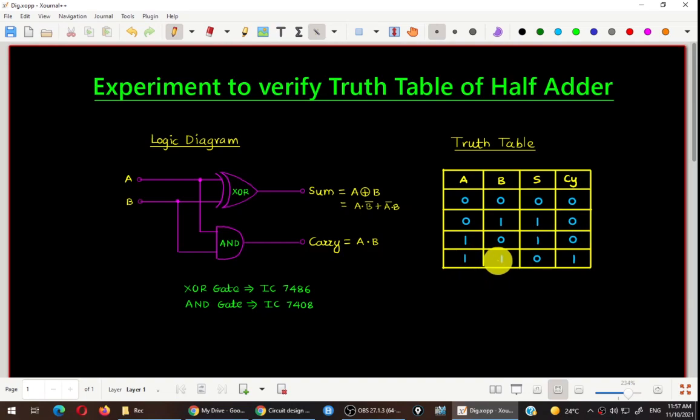When both inputs are high, your sum goes 0, and at that time one carry is generated, so 1 plus 1 is nothing but 0, and we will get 1 as carry. So this indicates it is a mod 2 addition or modulo 2 addition. Now we will verify this entire truth table by doing connections like this, by using online simulation tool Tinkercad.